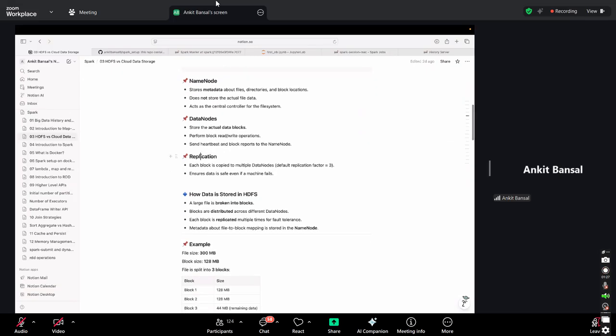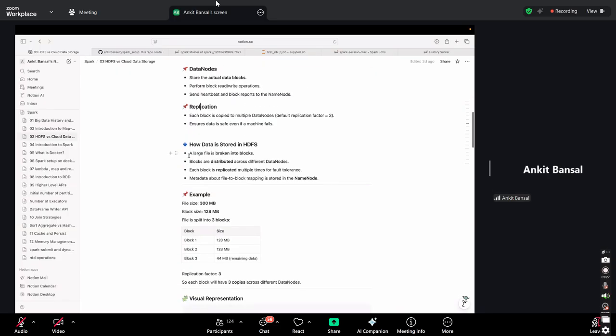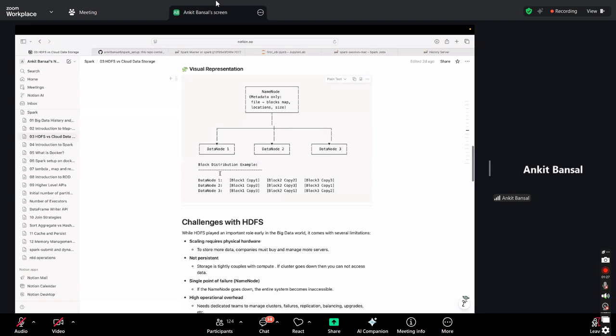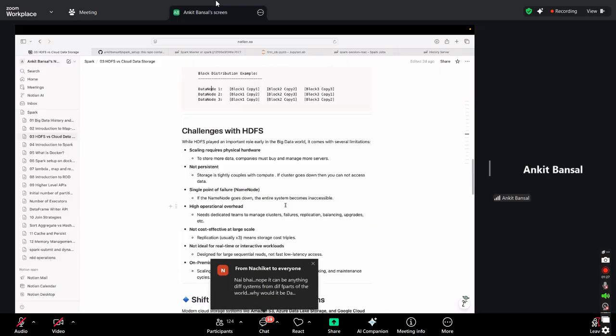And then replication also we know. We discussed how it will be stored, how a large file will be broken, and all these details. I'm not going to explain this again. It will be replicated. Now we want to discuss the challenges with HDFS.